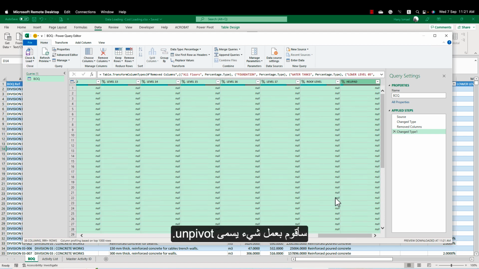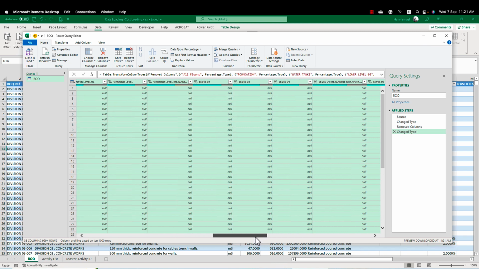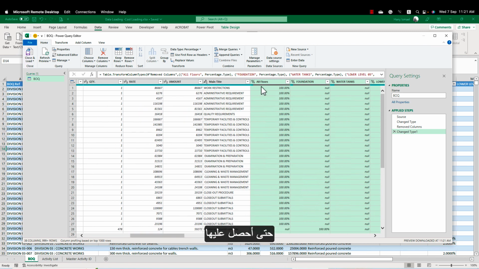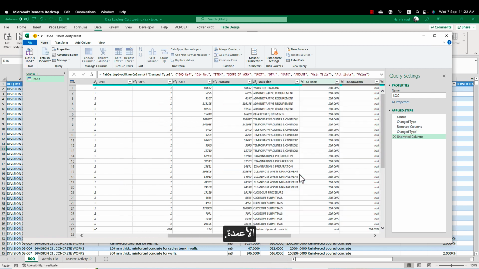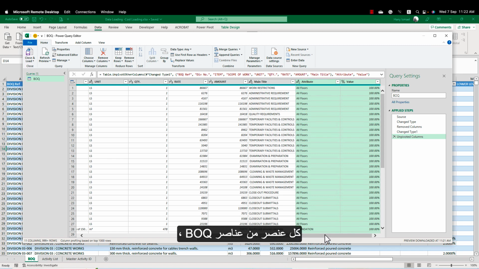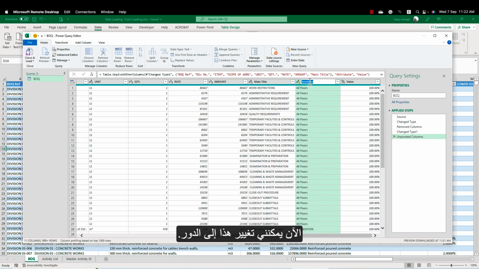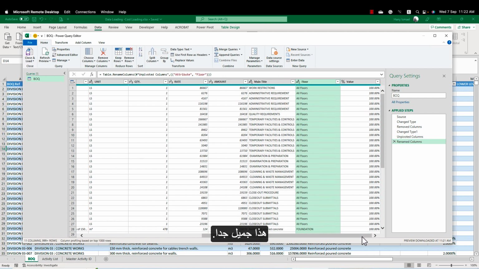Now I will make something called unpivot. Unpivot will make for me the required step to make my cost loading. So I'm going right click and click on unpivot columns. Now I have here each BOQ item, and I have the floor and the floor percentage. Now I can change this one into floor.